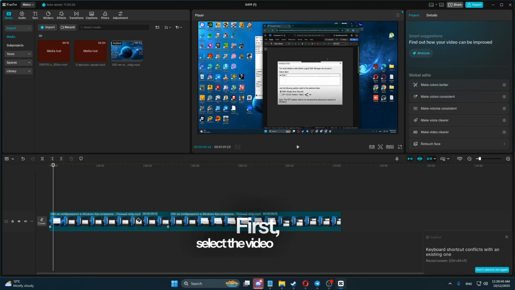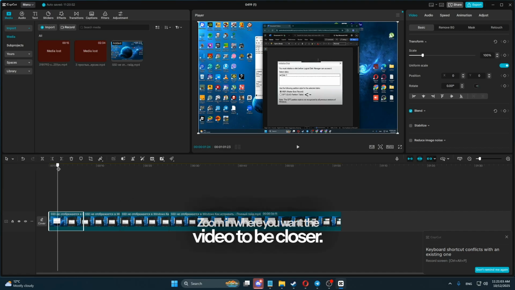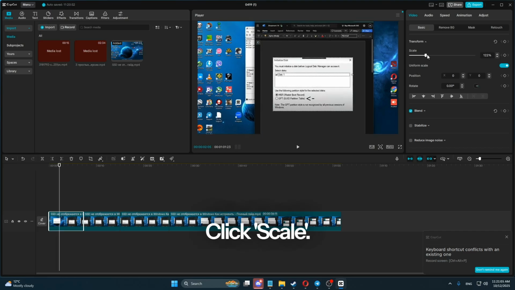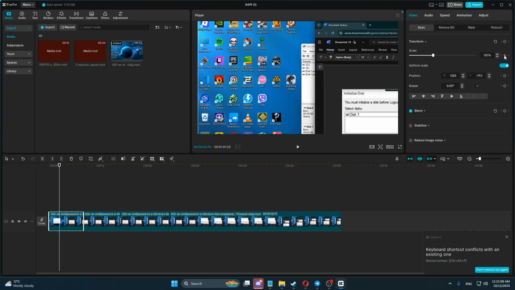First, select the video you want to edit. Now choose your mouse tool. We'll need to create keyframes here. Zoom in where you want the video to be closer. Click Scale. Let's say I want to zoom here, so I'll click the keyframe button.